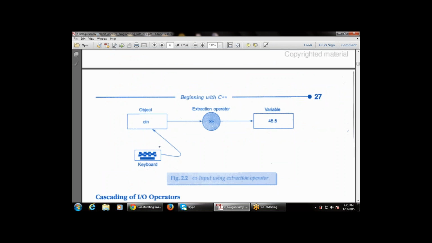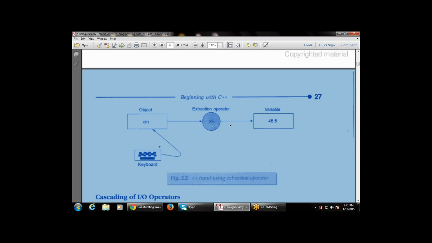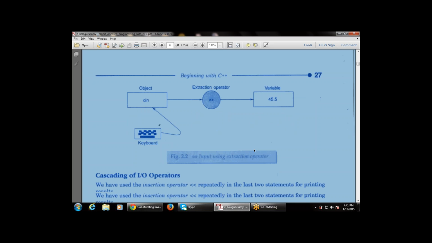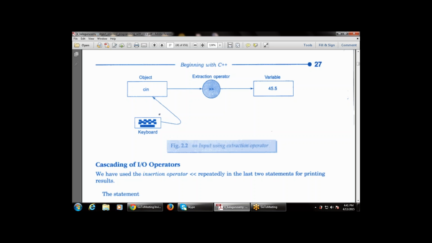This is one of the important points. There is a keyboard. With the help of the keyboard, we key in the input, which is done by cin. Then there is an extraction operator, then there is a variable name. So this is how the input is given to C++ using cin, that is, the get from operator, or the extraction operator.